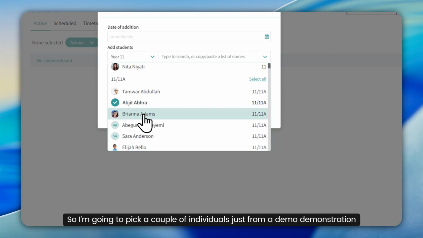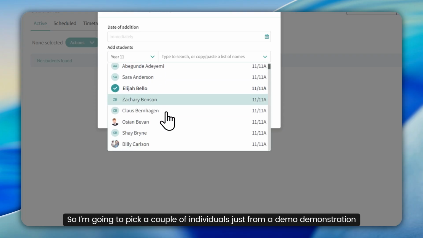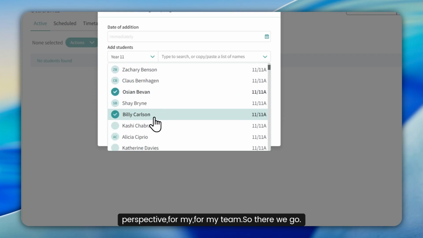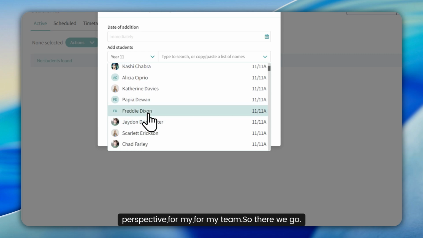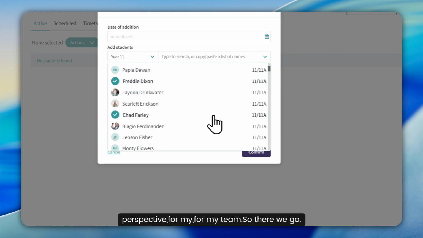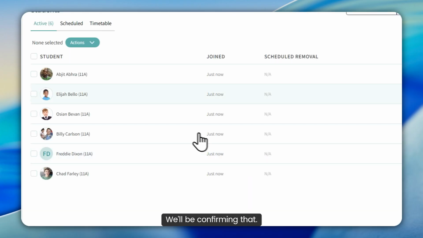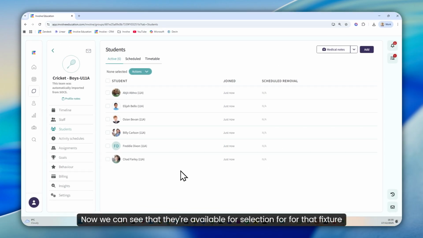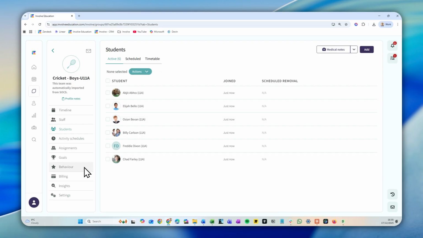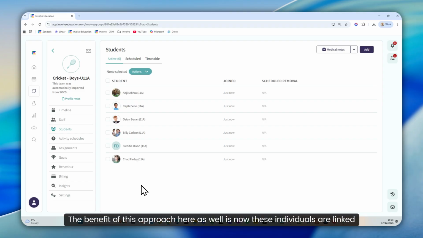So I'm going to pick a couple of individuals just from a demonstration perspective for my team. So there we go. I've chosen those individuals. Those have all been selected. We'll be confirming that. Now we can see that they're available for selection for that fixture, which I'll show in a moment. The benefit of this approach here as well is now these individuals are linked through to the boys under 11 side.